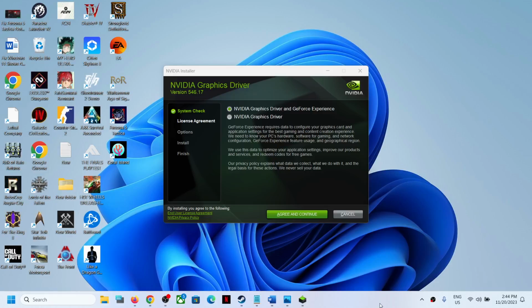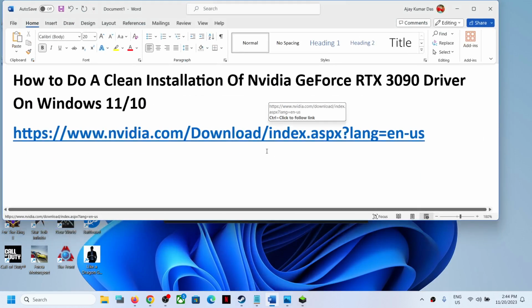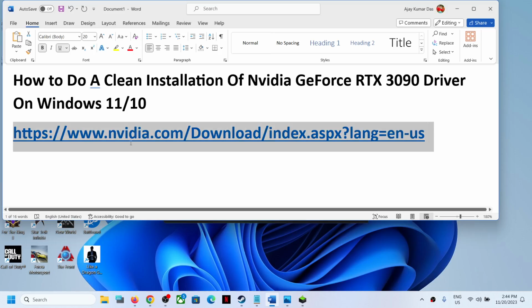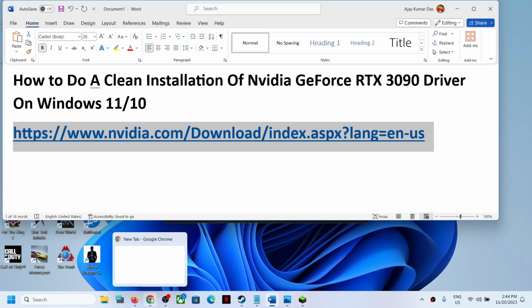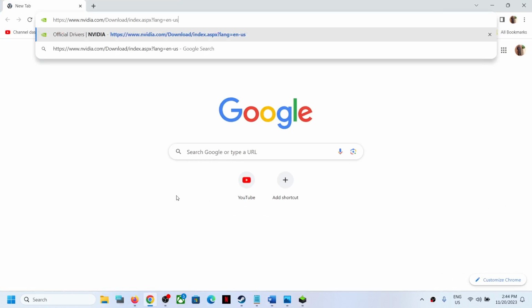Today in this video I'm going to show you how to do a clean installation of Nvidia GeForce RTX 3090 graphics card driver on your Windows computer. Now for this, copy this link. The link is provided in the video description. Open this link in a browser. It will take you to Nvidia website.